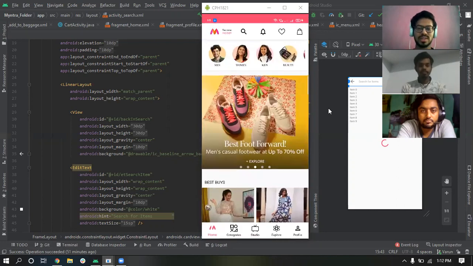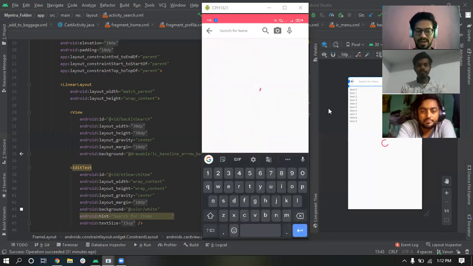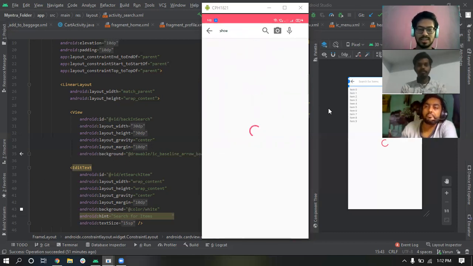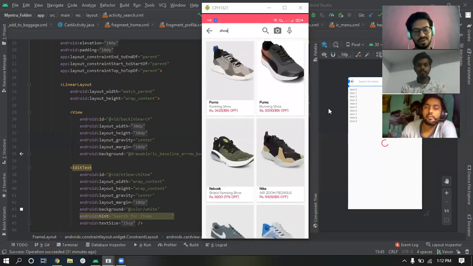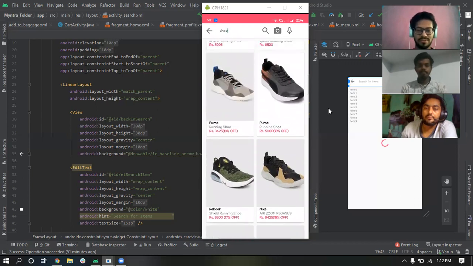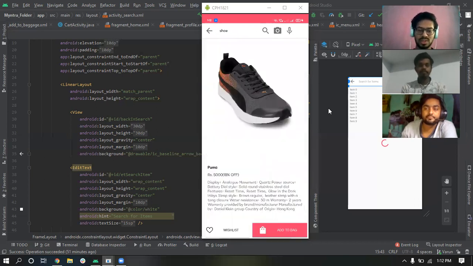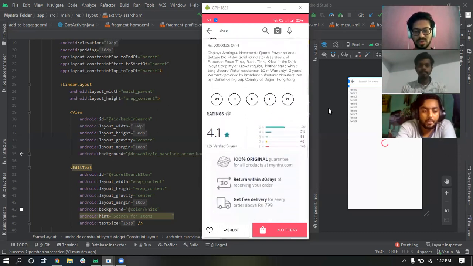And if we want to search something by typing, we can search here. And if I type something and search, the data comes here. So we searched for shoes and the list of shoes is here. We use a recycler view for this, and the data is fetched from the asset folder of the local. So if I click the shoes, here is the image of the shoes and the data regarding the shoe.